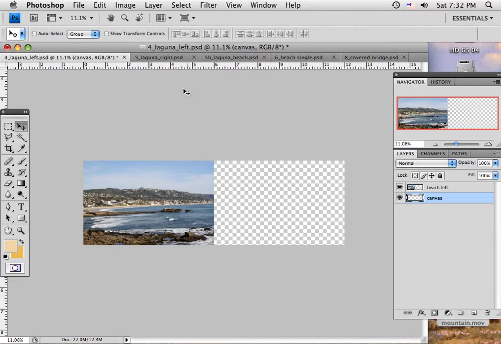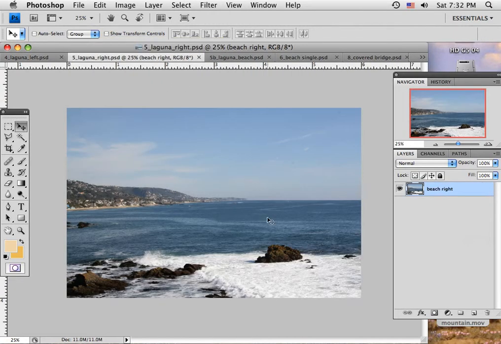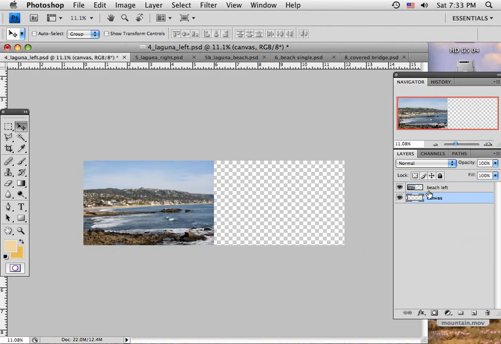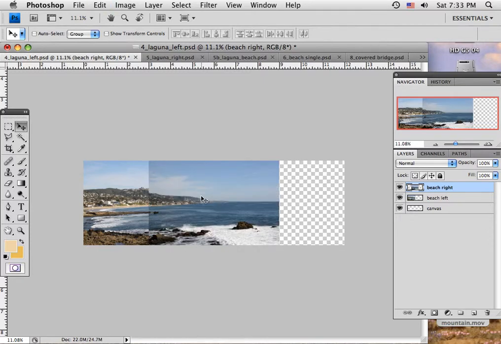So now what I have to do is go to the right picture. There it is. Command A on the keyboard gets marching ants around the whole picture, and then Command C copies it to the clipboard. Then I go back to the first image, and I'll make another layer here and call that layer Beach Right. B-E-A-C-H-R-I-G-H-T, and I'm at Beach Right. And now I'm going to do the paste, Command V as in Victor, paste it in.